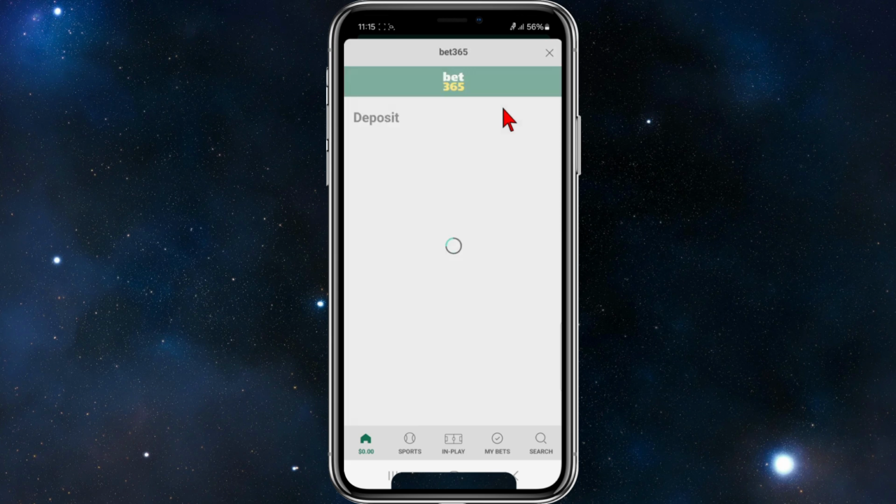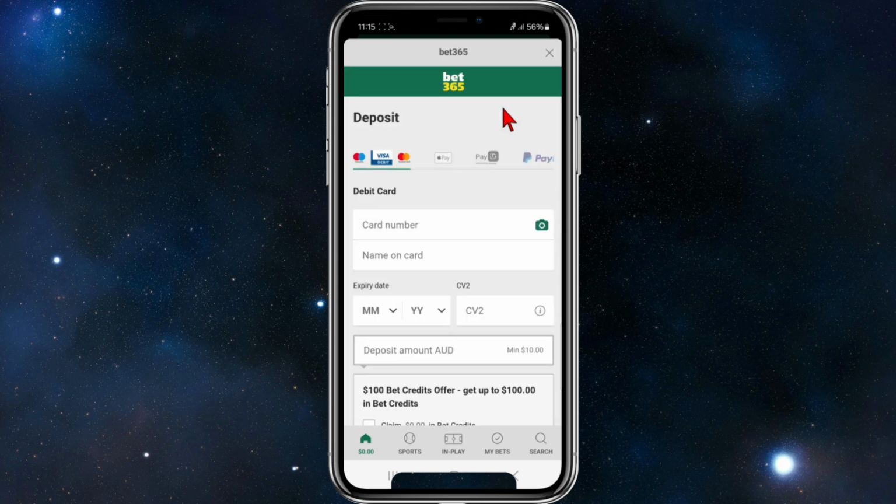It's going to open up a new tab. So now from here, you've got different ways to deposit. So you can use your Visa, MasterCard, Apple Pay, PayID, PayPal, all these different click to pay. You've got a whole different range of ways to add funds into your account.